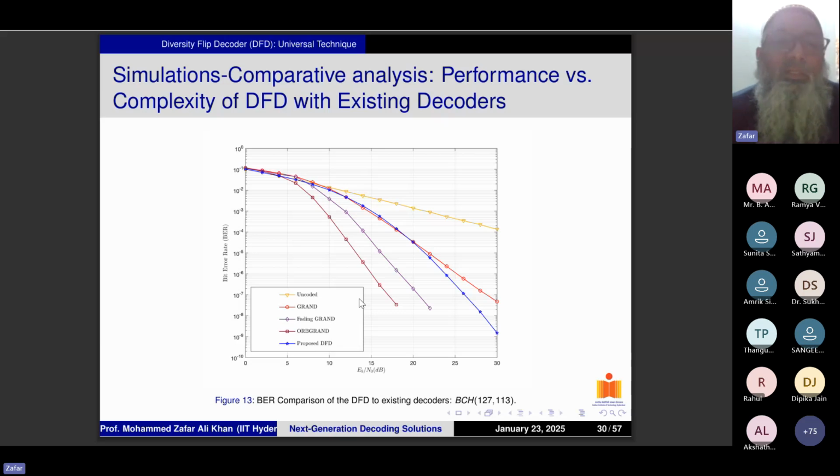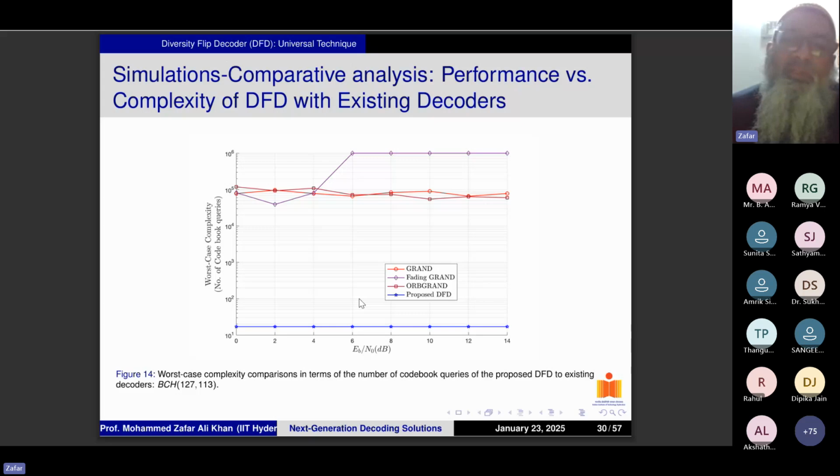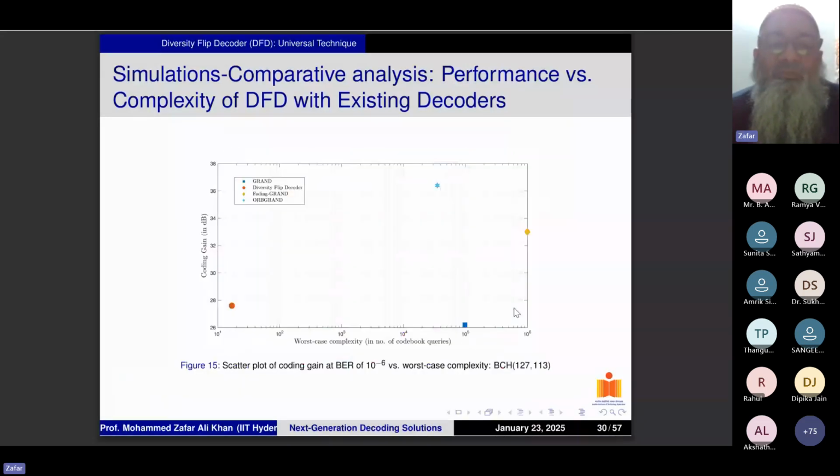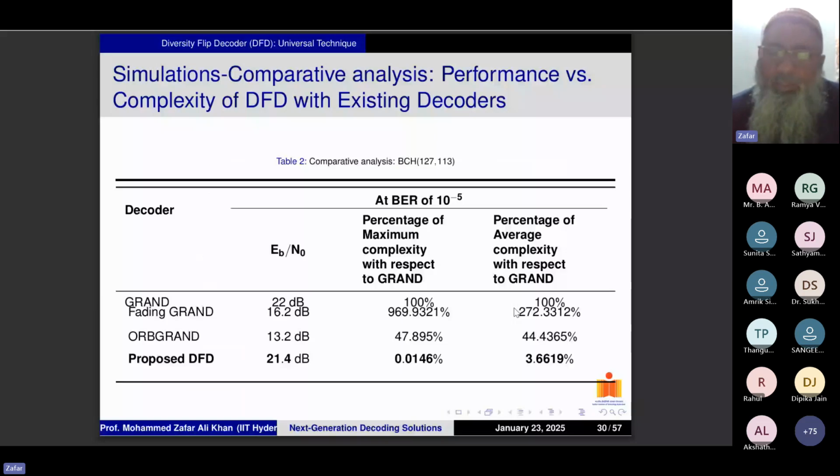Right, and this is the complexity curve. There is no comparison in terms of complexity because everybody else is significantly more complex. We are way down below here. And we also did some more work to plot coding gain versus diversity, and again all these results are significantly in favor of our decoders. I'll skip these plots and then go into the next idea.